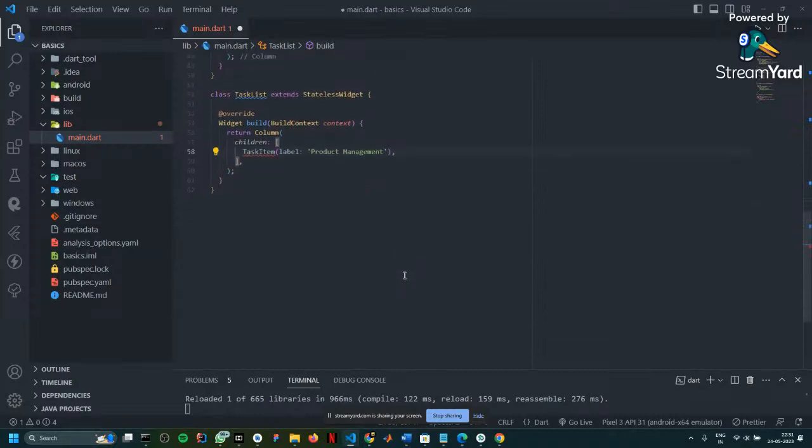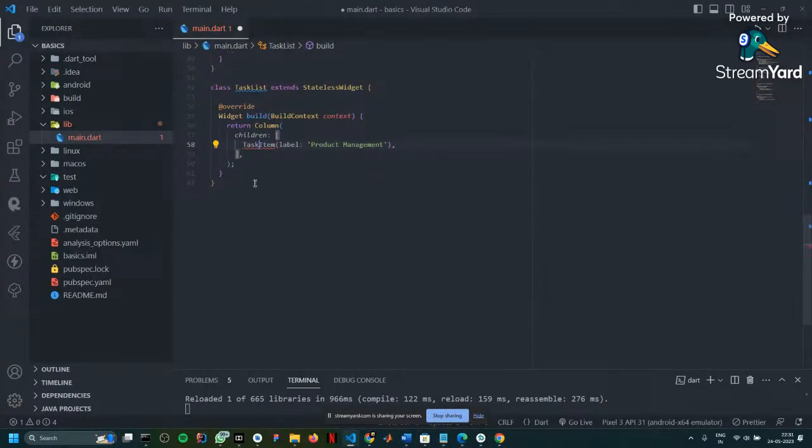So right now you can see there's an error on task item. It's because I've not created this widget. So I'm going to create this widget again.